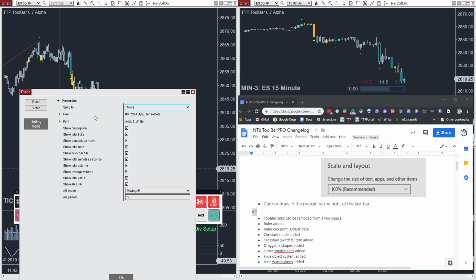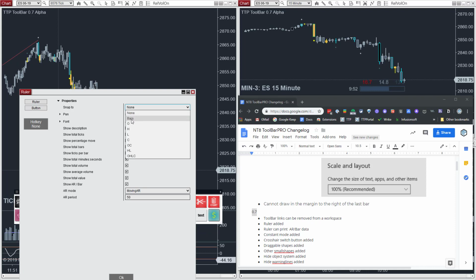So that will enable you to use this none. Currently, none is essentially snapping to bars. Okay, and that's the way it has been in NT7 since inception, but in the next version we'll be able to do that, and you'll see it will enable us to do quite a bit more stuff.